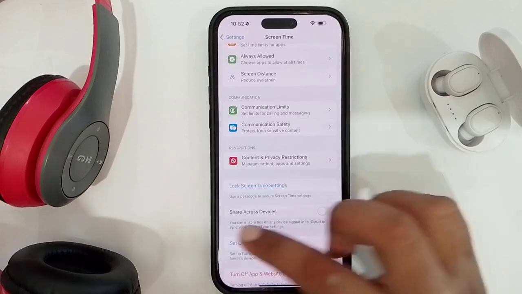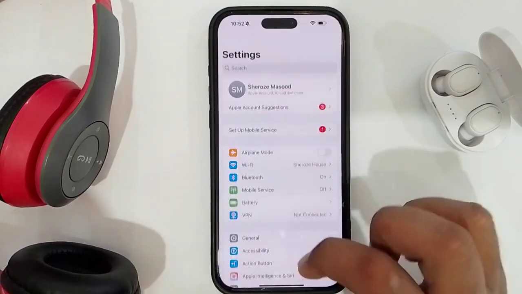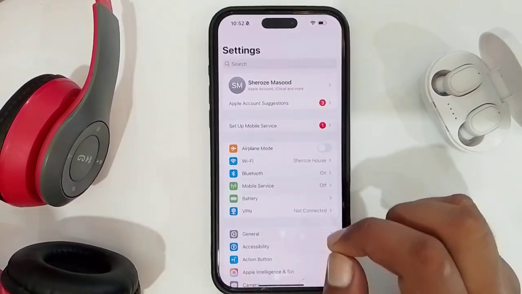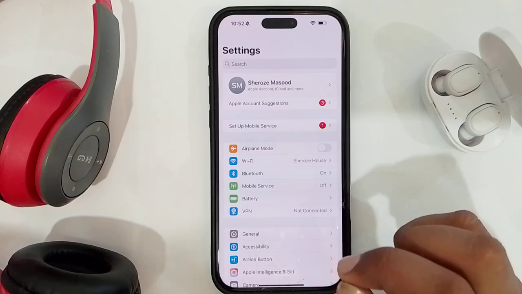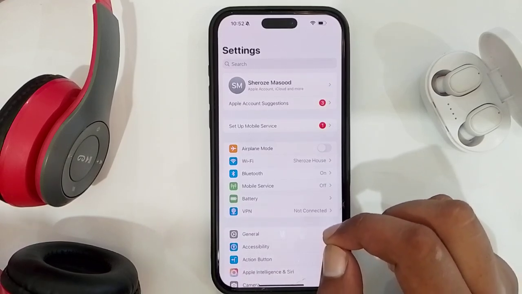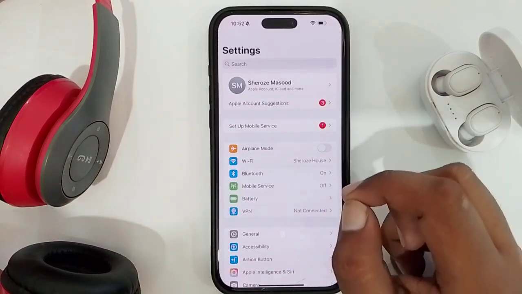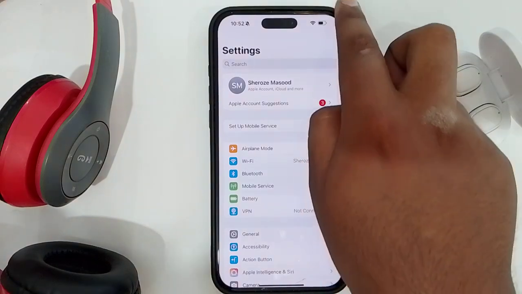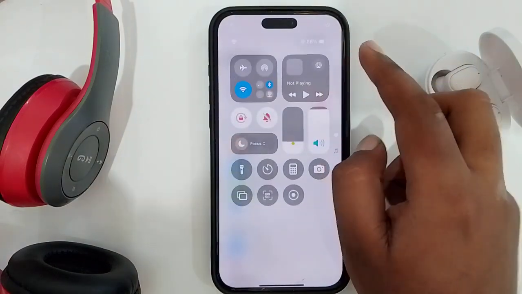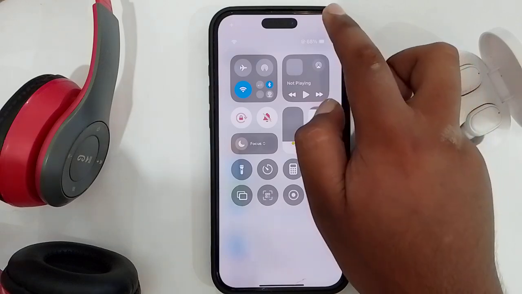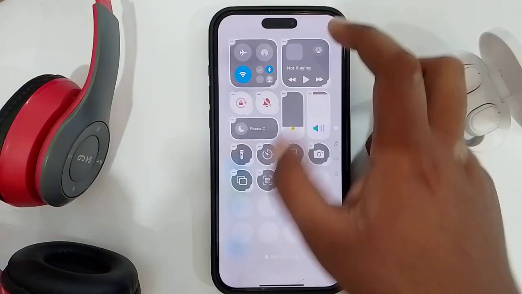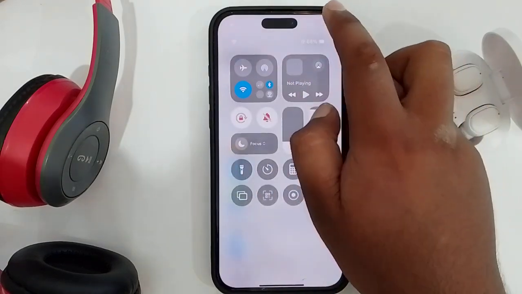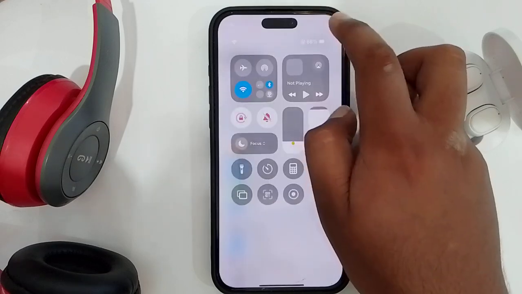So now you have successfully fixed your Apple ID grayed out restriction. And if you want to fix it, you just have to restart your phone. So scroll down and here you will get a power option. Just keep a long press on it and then power off your phone.